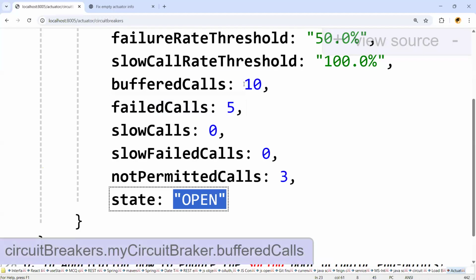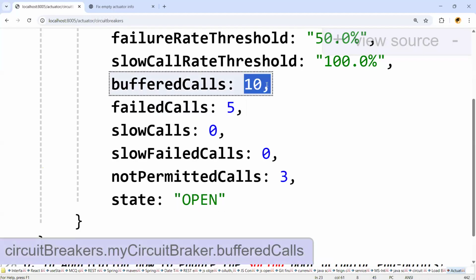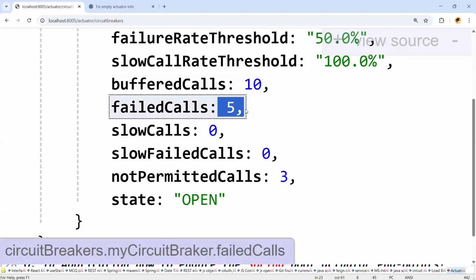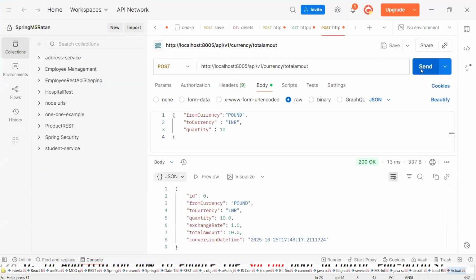Yes, you failed because buffer calls total how many here? 5, 10. Out of 10, how many failed? See, last buffer call 10. Out of 10, 5 failed. When 5 failed, immediately it is entering to what state? Open state. When it is in the open state, we are sending what? 3 more calls. It is open state. In the open state, you send 2 more calls, like, click on the send like this.